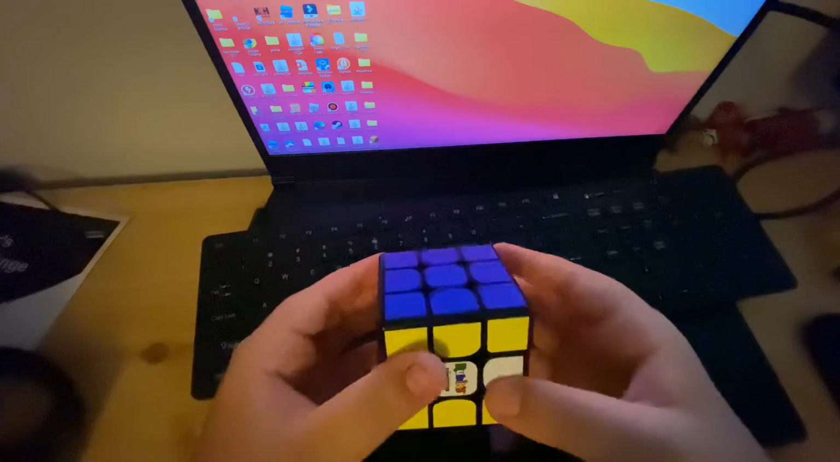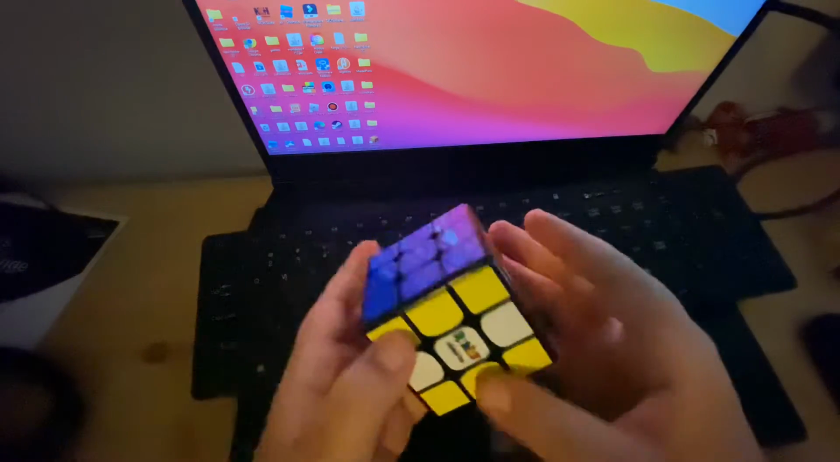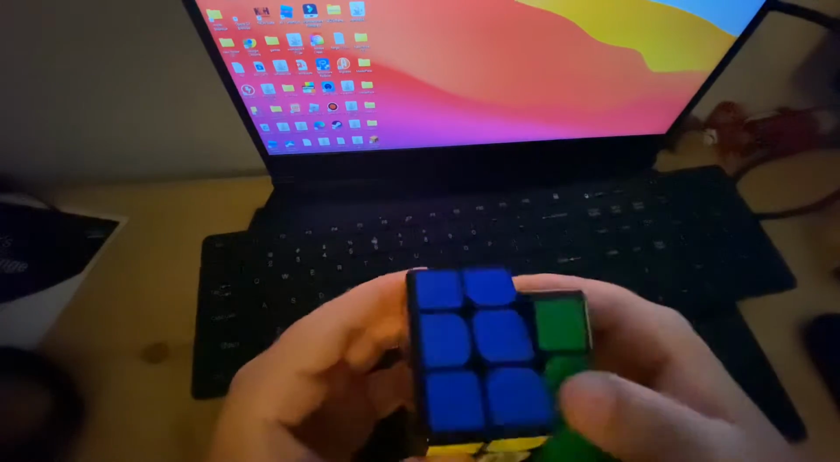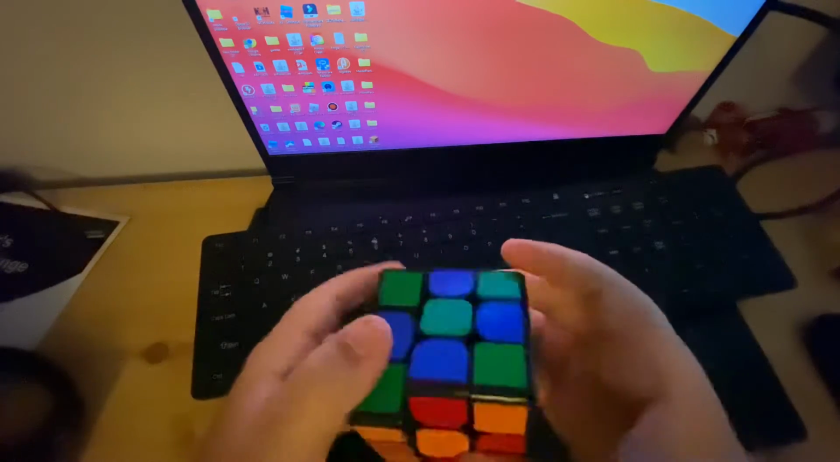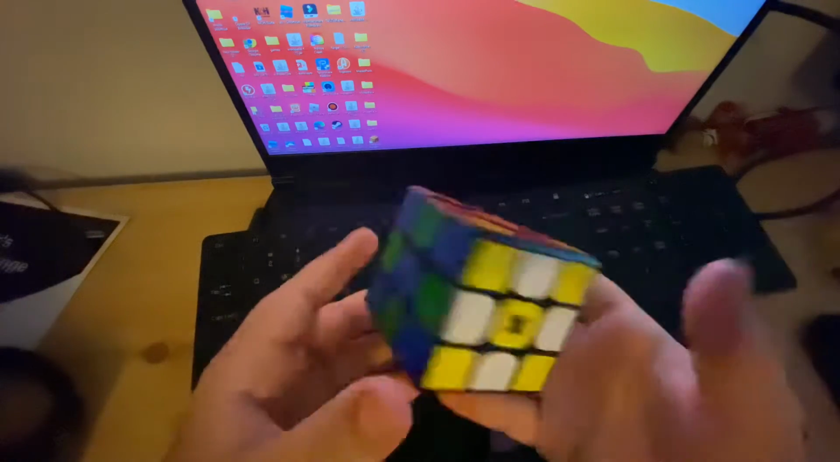And flip it over, and do 1, 2, 1, 2. And same on this one, 1, 2, 1, 2. And there you go, checkerboard.